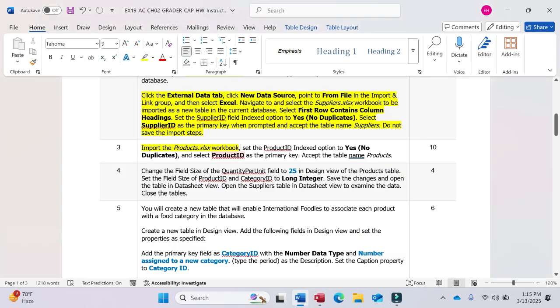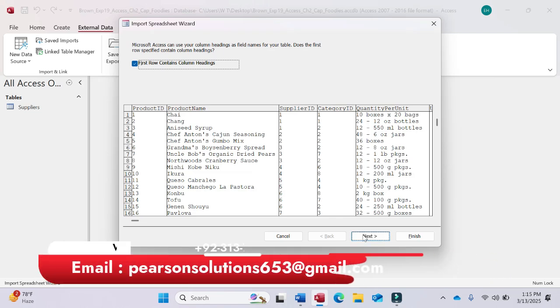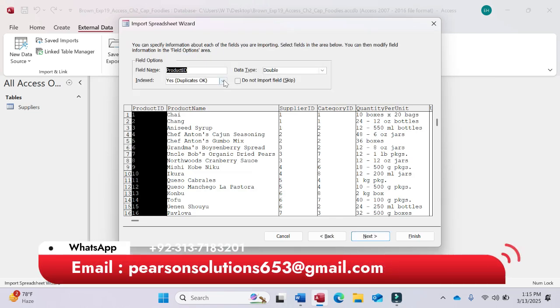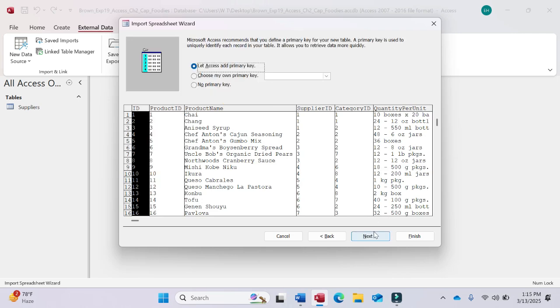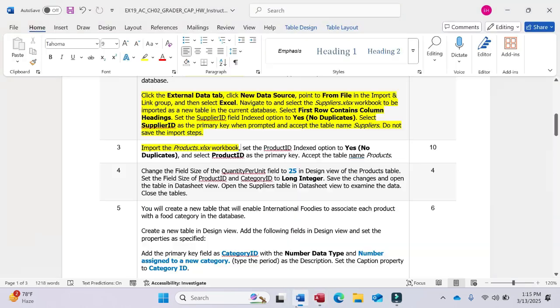Read the instructions again. Set the product ID index option to yes, no duplicates. Okay. There we go. Yes, no duplicates. Okay. Click next. And what's the primary key? We have to look for this one. Product ID as a primary key.